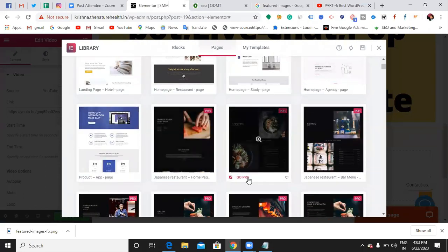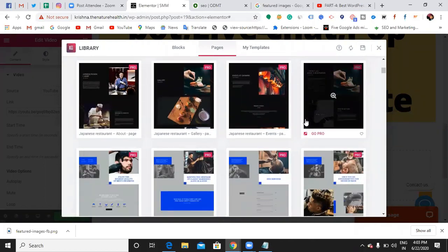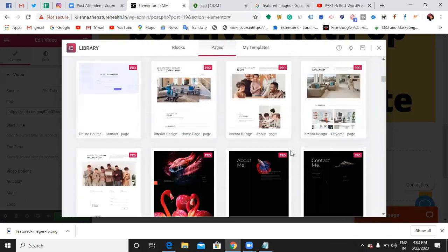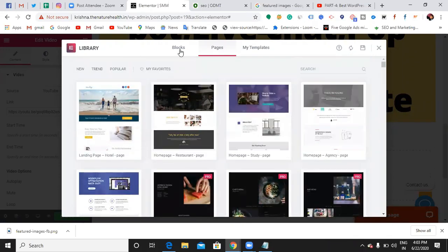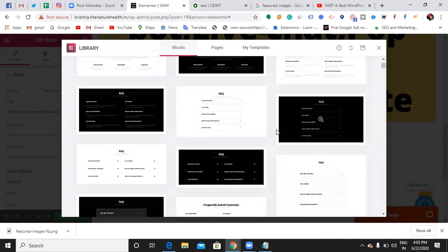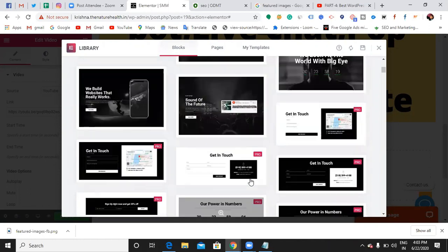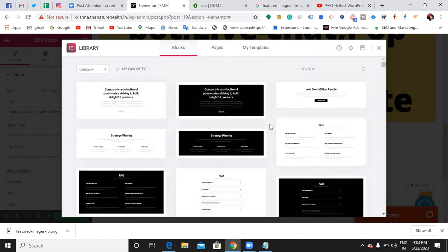Again, the ones you are seeing with a GoPro label, you have to purchase. So there are free ones and premium ones. If you want to go with blogs, you can create particular blogs. Can you see? So again, this is the pro plugin version, really great. Yes, very good. You have found these many options only with the free plugin. Just think, if you go with the premium plugin, how many options and features are available? There are many features available.